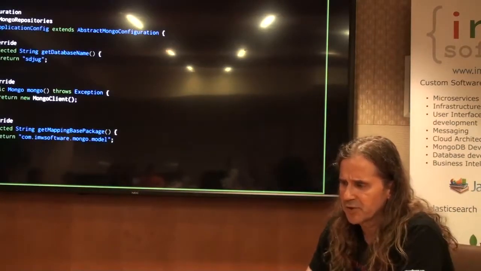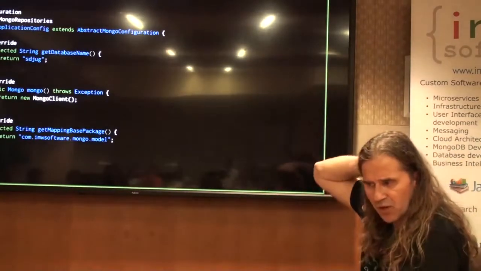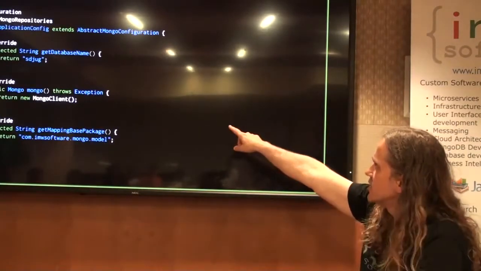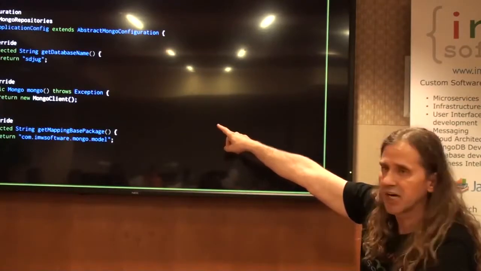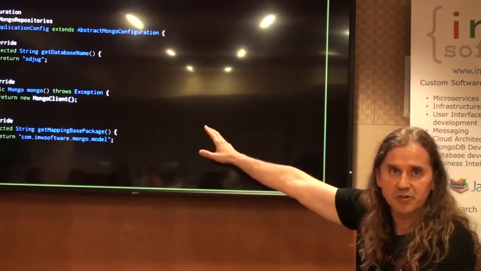Now, the first thing you'll have to do, obviously, is something to this effect, where you have to say, hey, what's the database? And as you can see here, I didn't use properties, but this would be a good point for SDJUG to be a property, somehow defined in application properties or somewhere else.